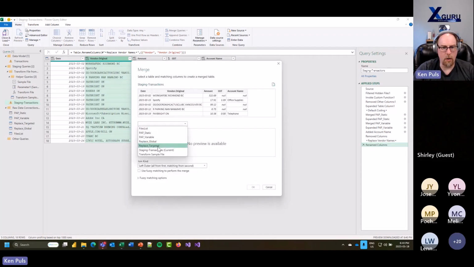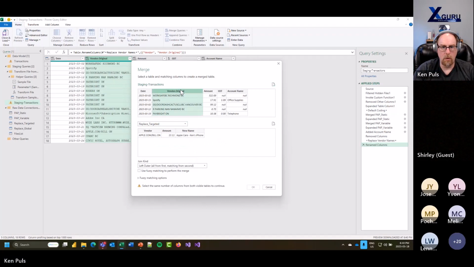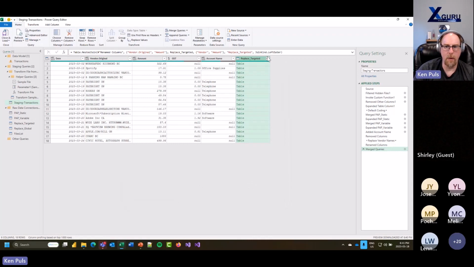We're going to go and grab our replace targeted. This one is going to be based on a combination of the original vendor and the amount, going to the vendor and the amount here. You'll notice it's picked up 1 of 18 rows that have matched that it found. So we'll say OK to that. And then I'm going to quickly rename this guy here. And this one is going to be merged vendors underscore targeted.